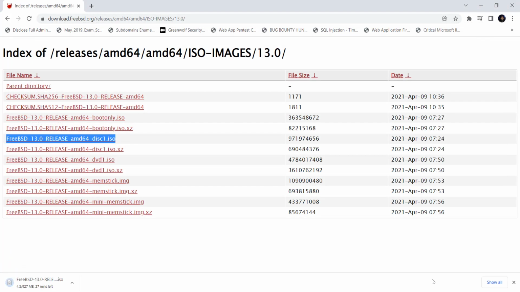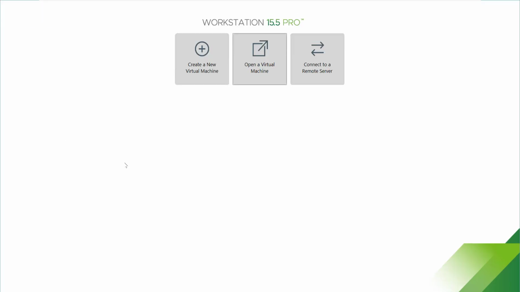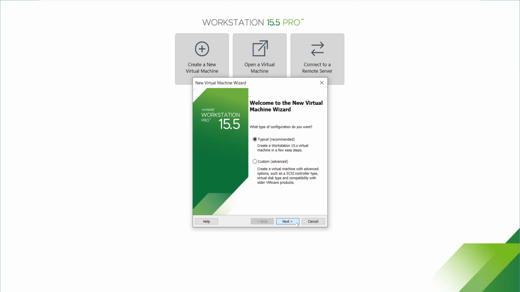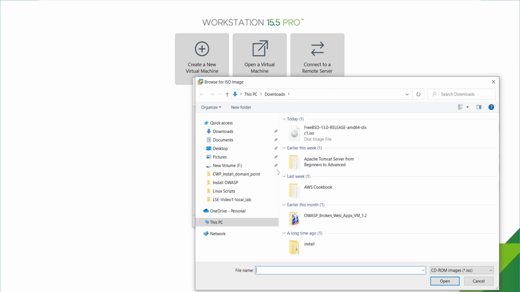The file size is more than 900 MB, so it may take some time to complete the download depending upon your internet speed. Let the download complete and I'll be right back after the download is complete. Okay, the download is complete. Let's move on and create a new virtual machine for this FreeBSD. Here, locate the ISO image file of the FreeBSD that we have downloaded on our computer.